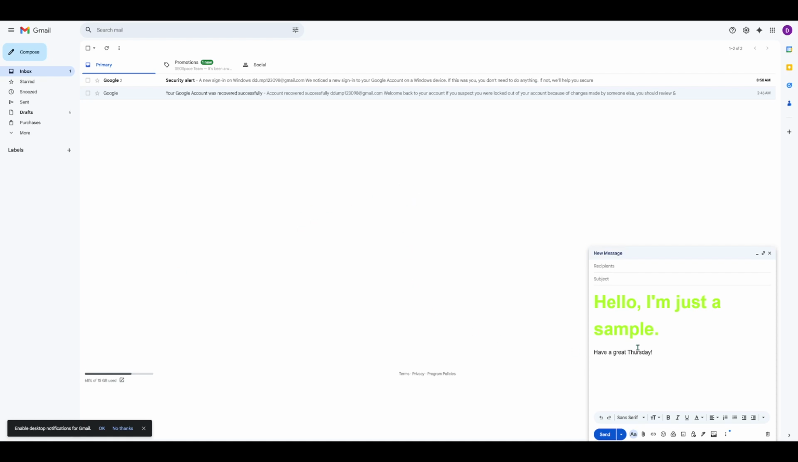It's a fantastic way to make your emails pop and stand out in any inbox. For business promotions, newsletters, or simply adding a personal touch, HTML can take your email game up a notch.